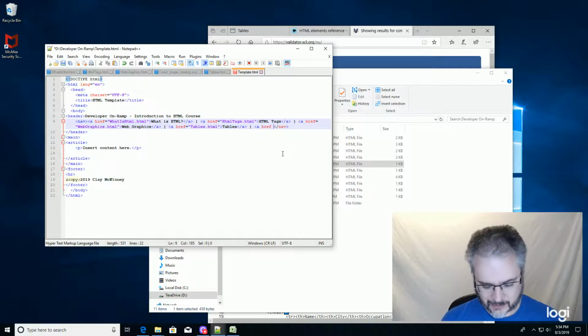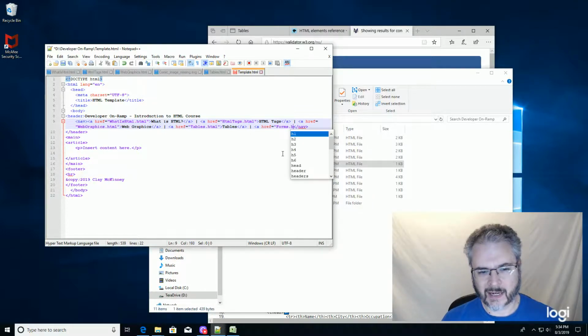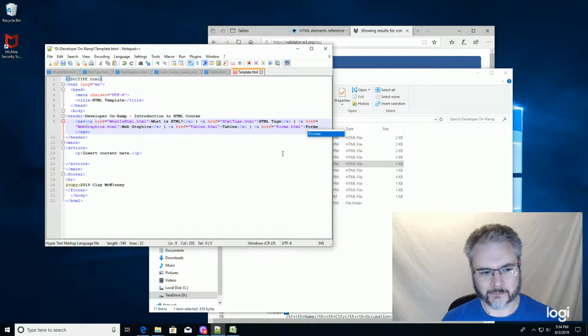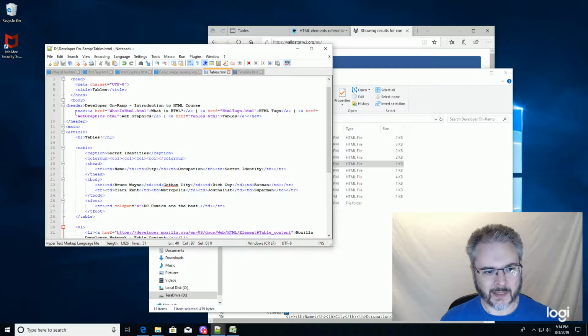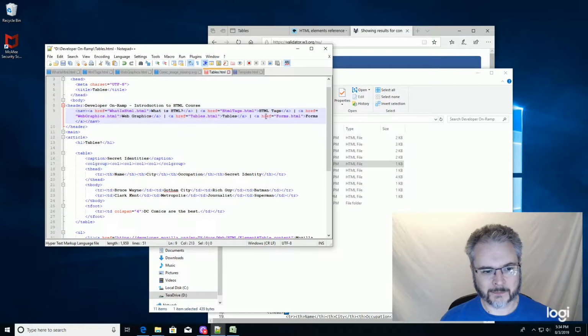A href equals forms.html, forms. Close A. Okay, that looks pretty good. Let's just copy that back to our other pages so we'll be able to navigate between them.